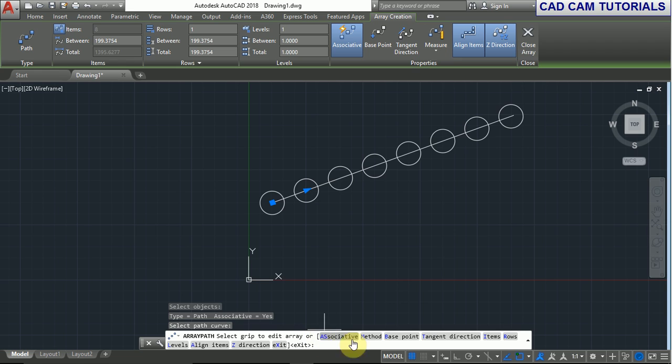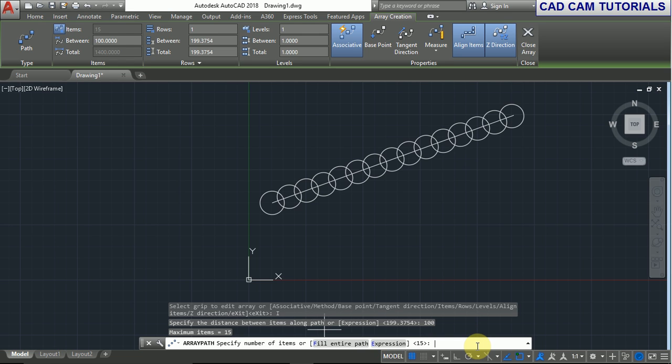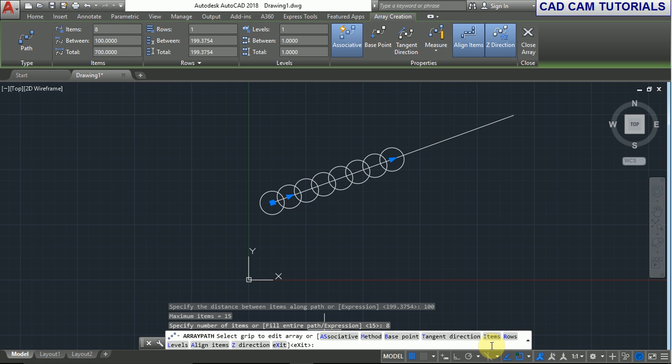Now many options are given. In the options we select the base point, or we select the items. You can select it with the mouse, or you can type I and press enter. Now the distance between items we give is 100, and press enter. The number of items we give is 8, and press enter.